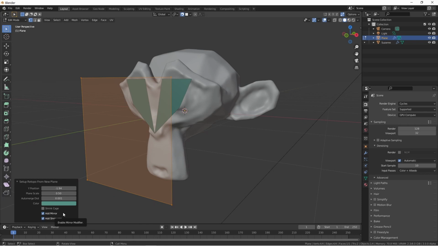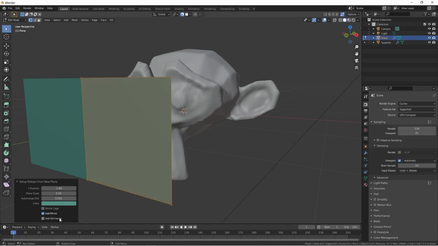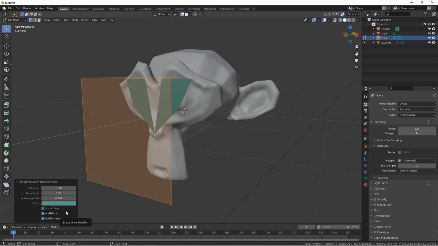A shrink wrap modifier will be enabled, but if you don't want shrink wrap, you can turn that off. If you have shrink wrap enabled, you can also see the cage modifier for it. A mirror modifier is also added. If you don't want a mirror modifier, you can of course disable that as well.